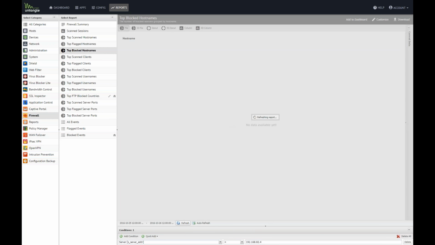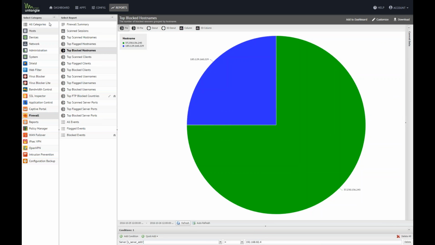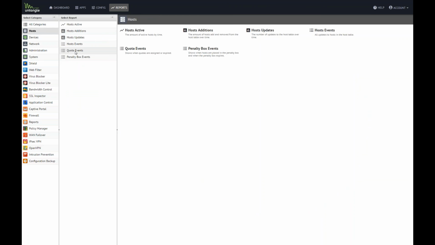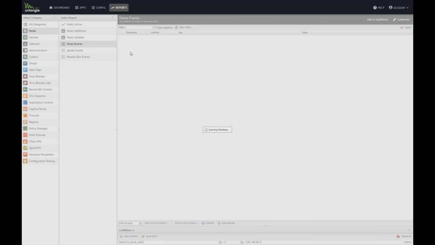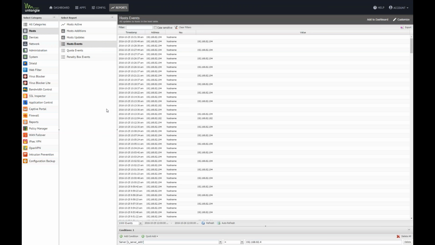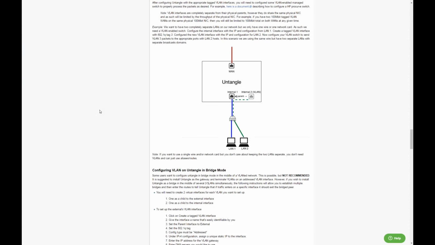And again, you can have these graphs as widgets on your dashboard. You can see all the hosts that have come on. Let's see which ones are active, which ones have been added in a certain period of time. You can see when the first time that device was ever seen on the network. Just a huge amount of information that you can get from that.